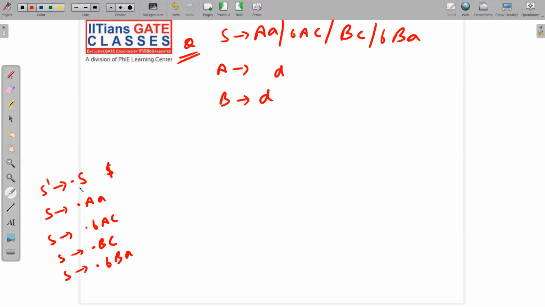Now why are these productions added? Because of this. So the dot will be shifted one position to the right, find the first, and the lookahead will be dollar only. Now this dot is present in the beginning of A, so I have to add all the A productions. A goes to dot d, and the dot is present in the beginning of B, so I have to add the B productions also. B implies dot d. What will be the lookaheads?